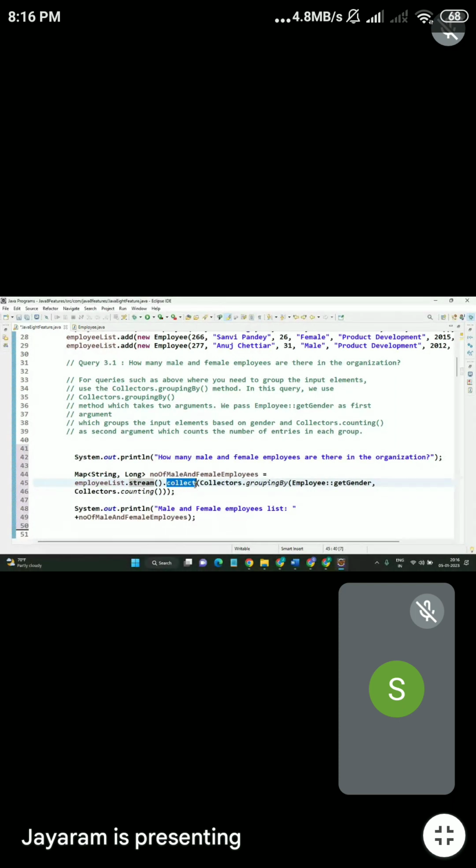So why are we using collect, and why are we not filtering? We don't need any filter condition here, because we are not asking about a specific employee. If I wanted to list the employees whose age is greater than 20 or 25, then we would use a filter condition. But the query here is how many male and female employees are there in the organization, which means we need to collect the data.